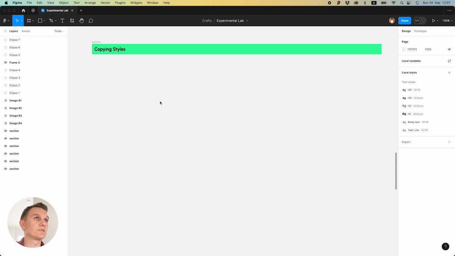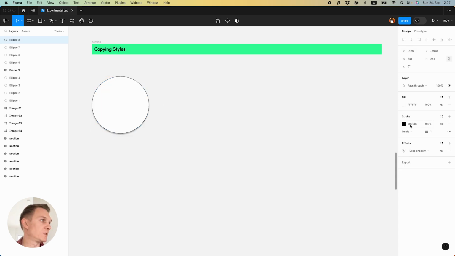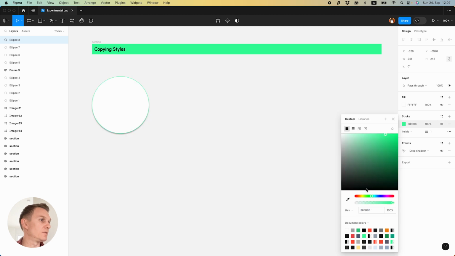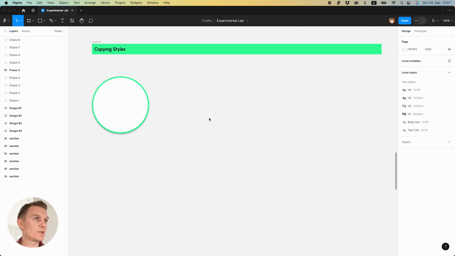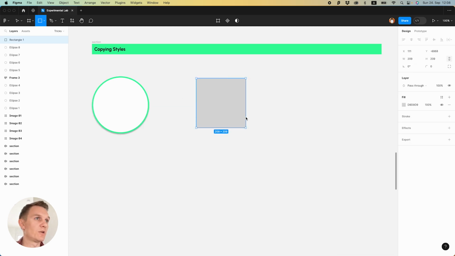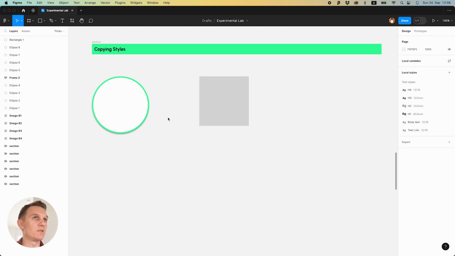Now let's talk about copying styles. When you have an element that you want to take a style from and copy it to another element, it's quickly done with this shortcut. Another great time saver is copying styles. Let's add some fancy layer style so you can see how it works. So we have this circle with a shadow, with a stroke, and we have this gray rectangle.